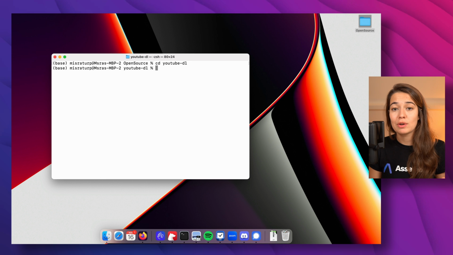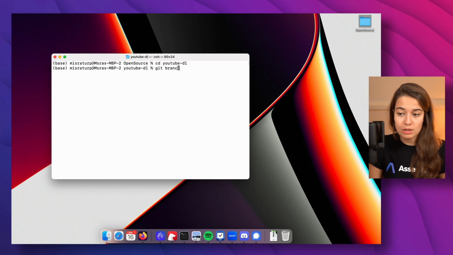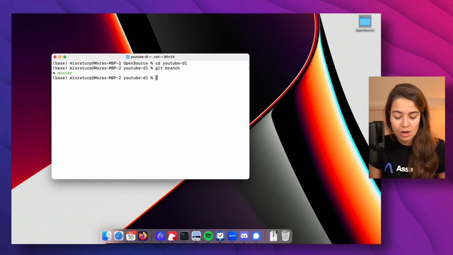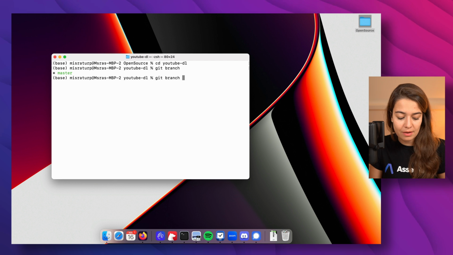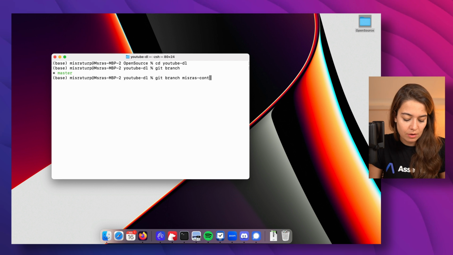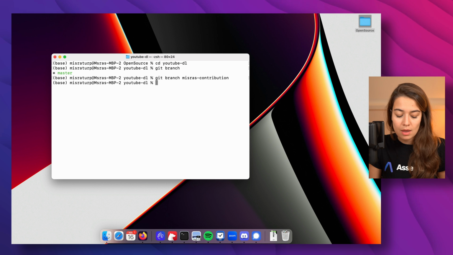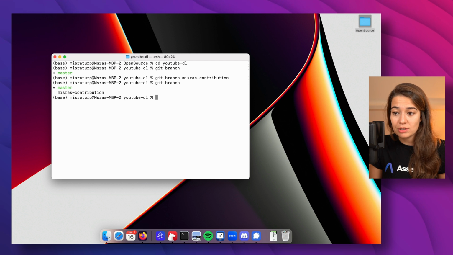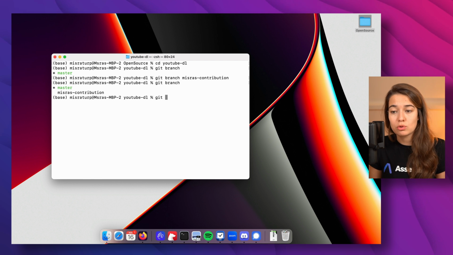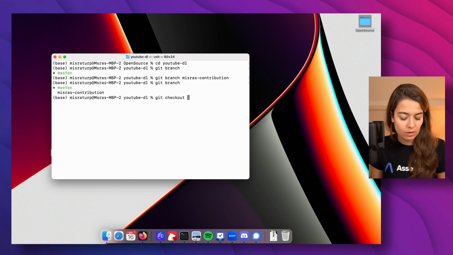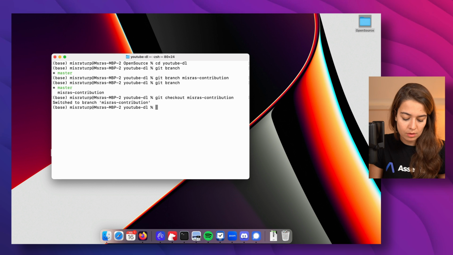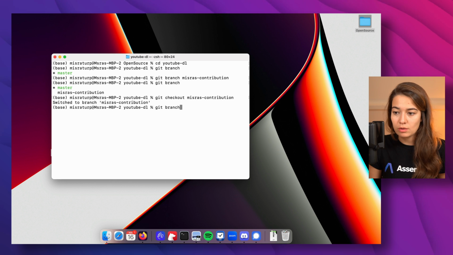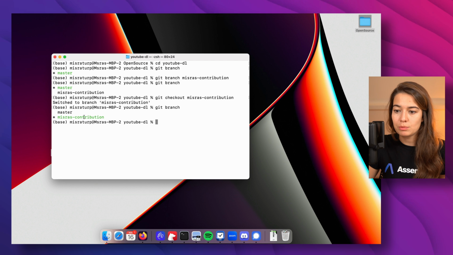Next, we want to create a new branch to work on our changes in the code or in the documentation. First, I want to see which branch I'm on already. I'm on master, so I want to create a new branch with whatever name, let's say Mustra's contribution. And then I'll see that I'm still on master, so I'm going to change it to the Mustra's contribution branch. So now if I check where I am, it'll tell me that I'm on the Mustra's contribution branch.